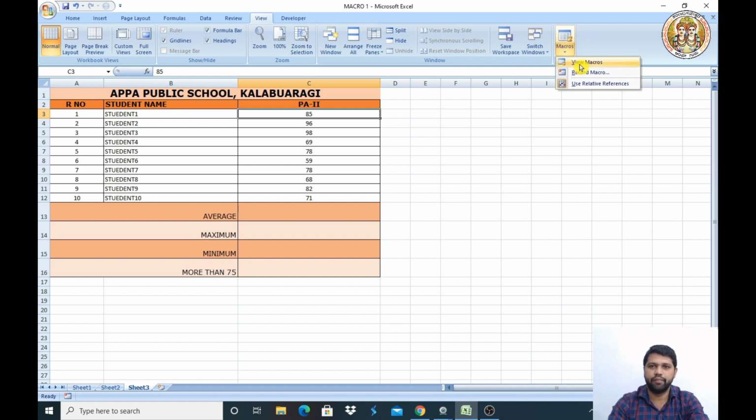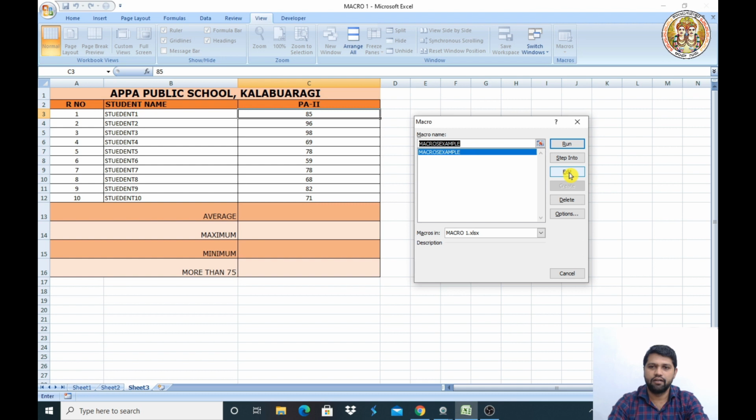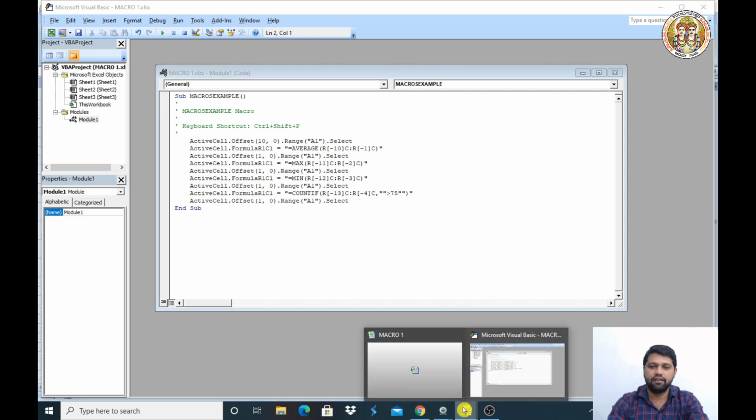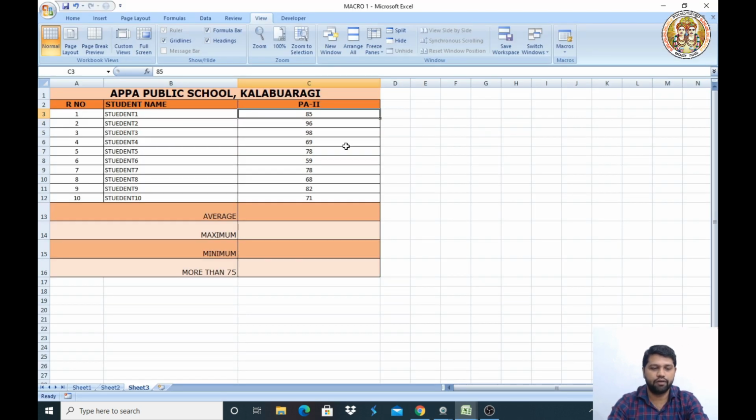We can see the macros, and we can click on Edit. Here, with Control plus Shift plus P, we can understand that. Now, Control Shift P, directly we got all the values, right? So this is the way of creating the macros. We can even create conditional formatting for that.